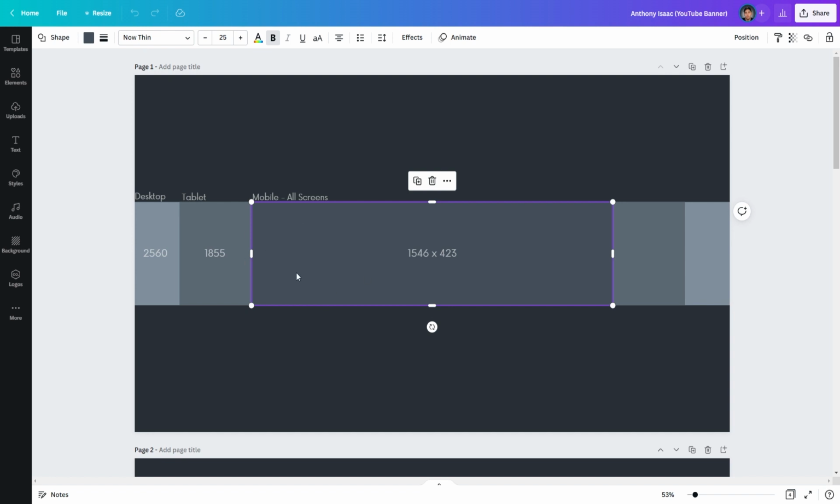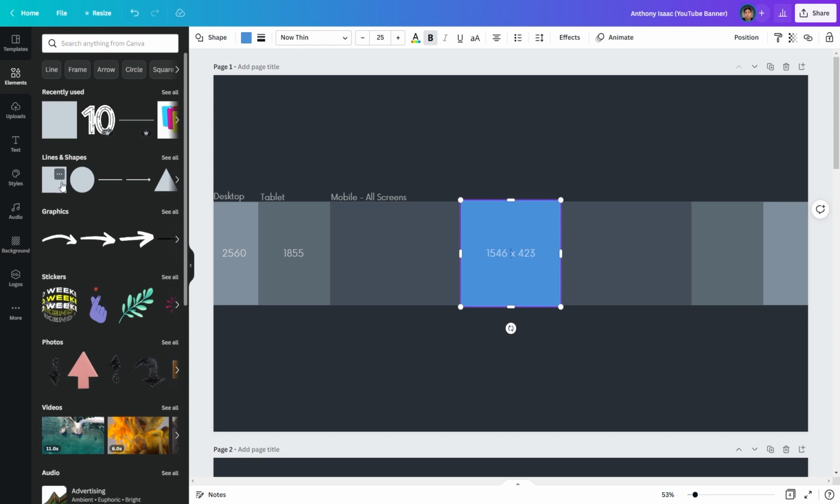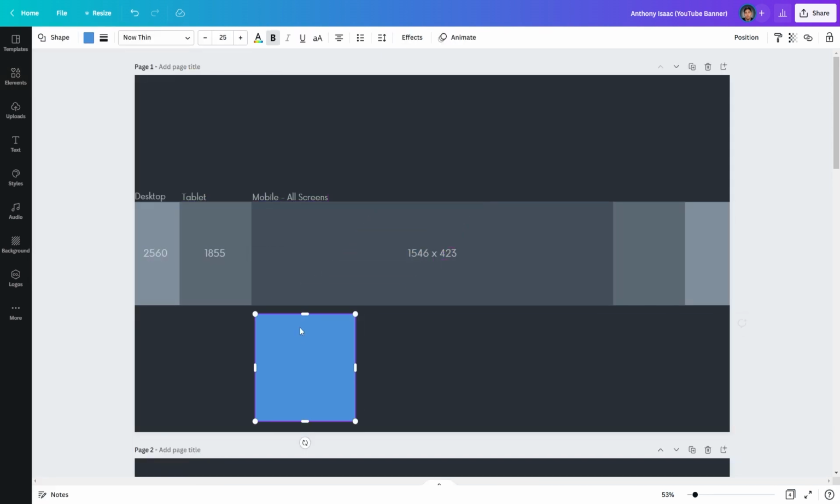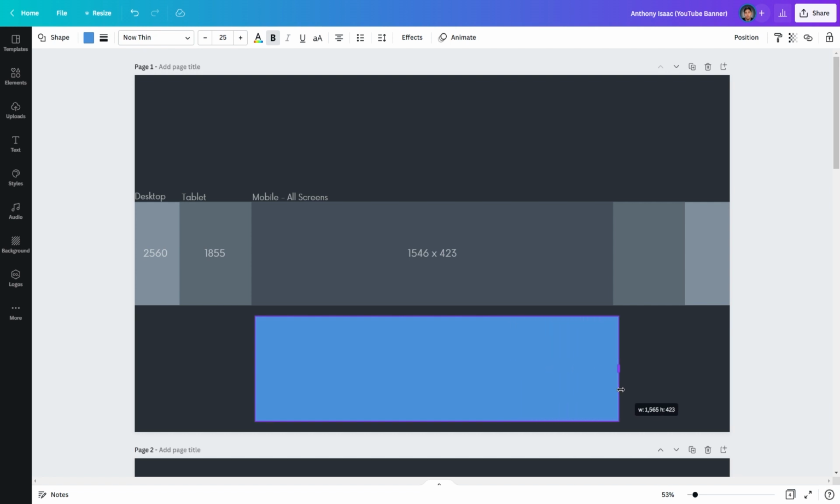So to create these guidelines on your own design, all you need to do is go to Elements and add a square. And I'm just going to move it down here. And the height of all of them is 423 pixels. And the width, for example, for the mobile one is 1546. So I would adjust the height first of all to 423. There we go. And the width needs to be 1546.